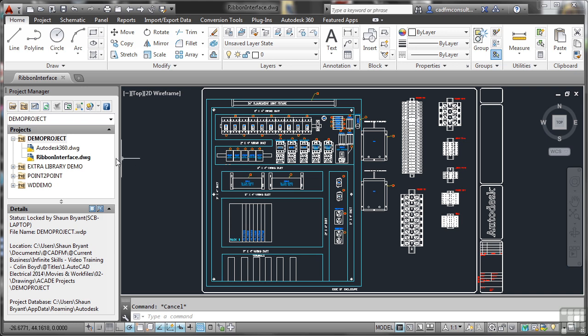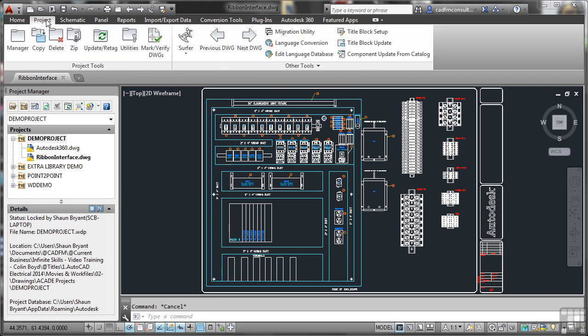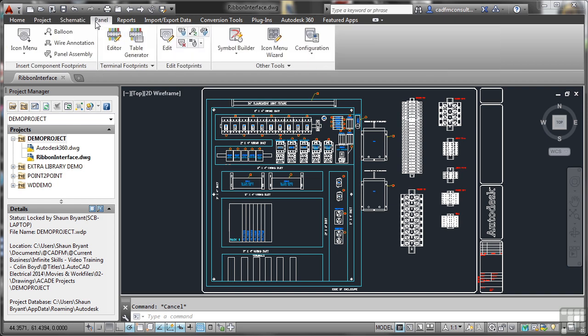You'll notice I've got a ribbon interface drawing set up, and that's sitting in our demo project. What we're going to do is go straight up to the top of the screen, and if I hover over the panels on the ribbon, you can see that they highlight. What you've also got is, at the top of the ribbon, you have your tabs. So you'll notice there, Project, Schematic, Panel, and so on.